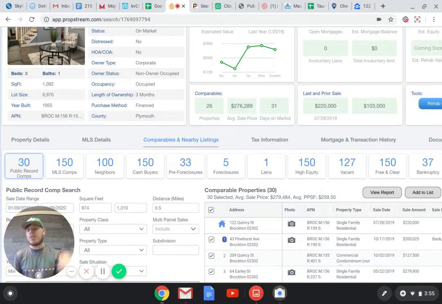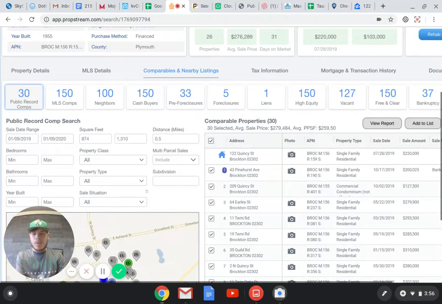You want to look at houses that were either just flipped or recently renovated, or if you can't find any that were just flipped, that are in great condition, as close as possible to being recently updated. So first thing you're going to do is take all the specs, right, that the property is. It's a 3-bed, 1-bath, 1,092 square feet. We're going to call it 1,100. You want to come down here.